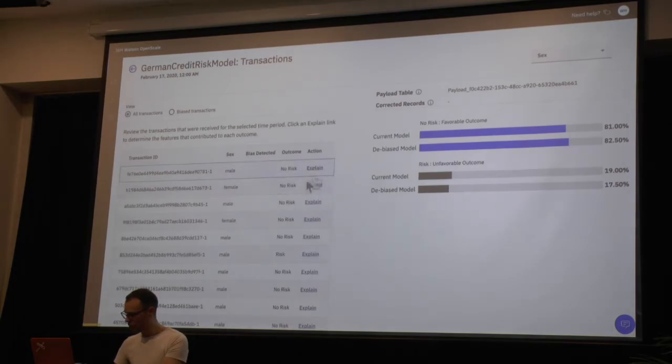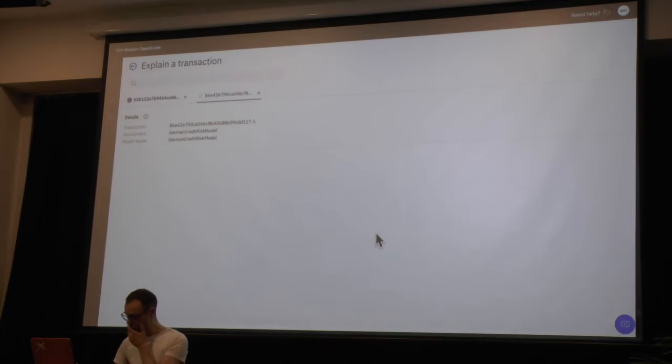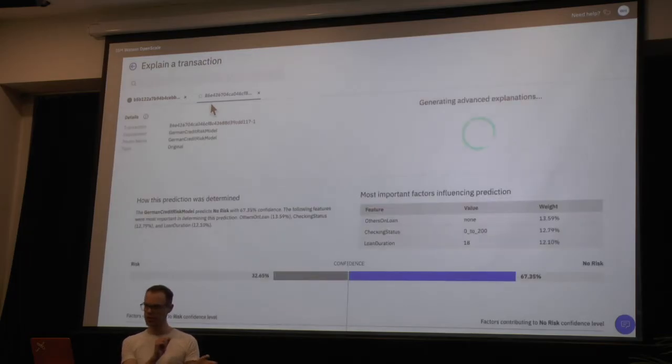Then we can go to explain transactions. So again, this doesn't explain the model, but a single transaction. Why a person was declined this loan. It takes a while to calculate, because how it works right now, it's feeding the model with all kinds of variations of the original data points to test its sensitiveness, for instance, on age or yes or no on a certain feature. That's why it took a while.